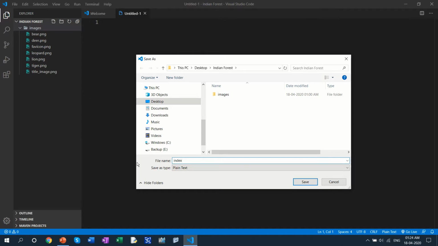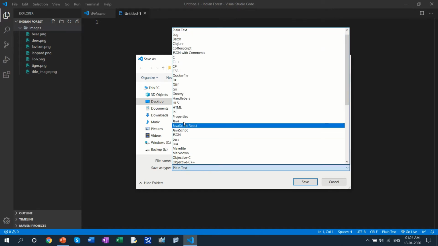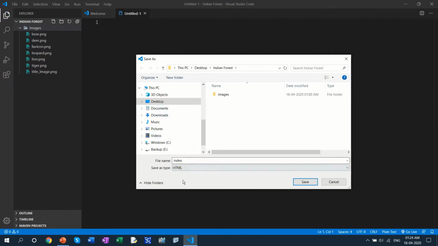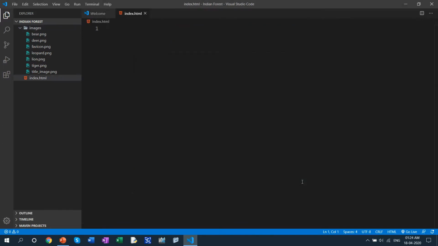If you name it index, you have to write the type too, so I have selected HTML. Once we do that, index.html has come along with some icons. There are HTML5 standard icons showing over there. Fine. Now I am just going to write the code first.